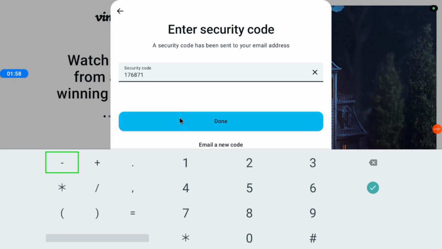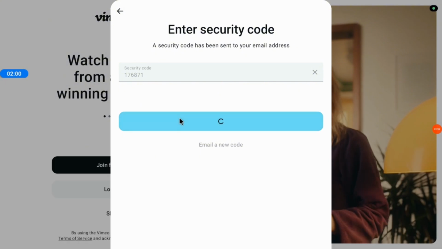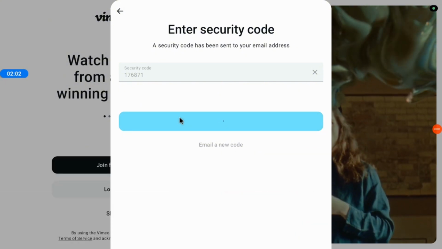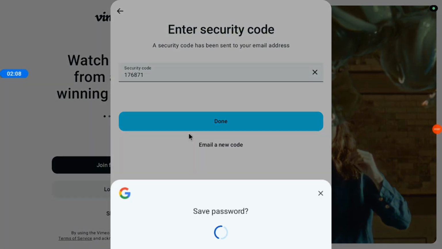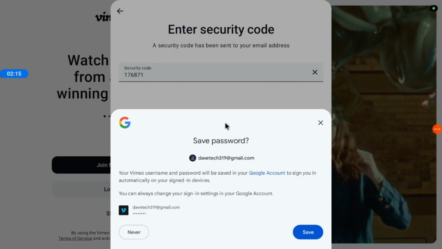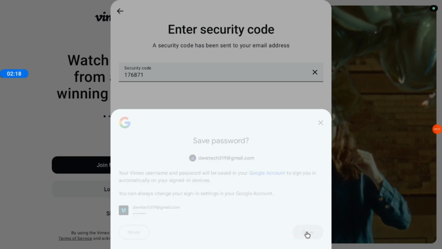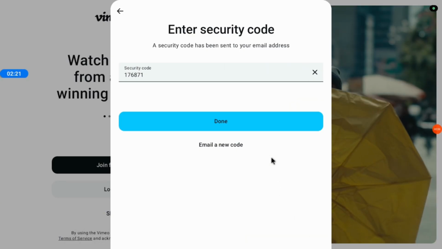Alright, so now that's the code I received and I'm clicking done. This should take me directly to the home page and verify my login. So this is how you log into Vimeo using your Google Gmail account and your password. So I hit on save and I'm in the app.